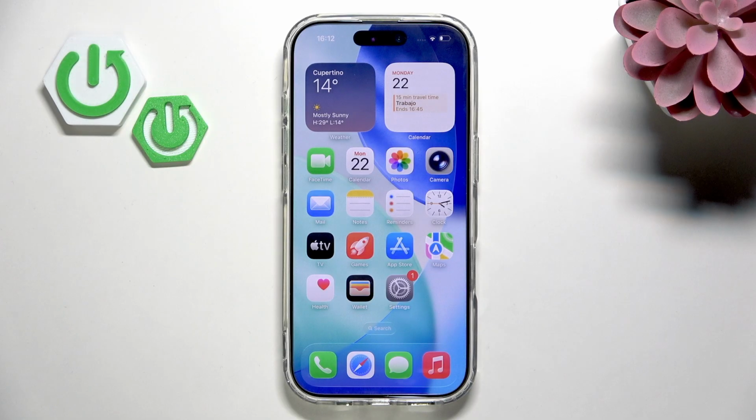In today's video, I'll show you how to add pictures to your text messages on the iPhone 17.